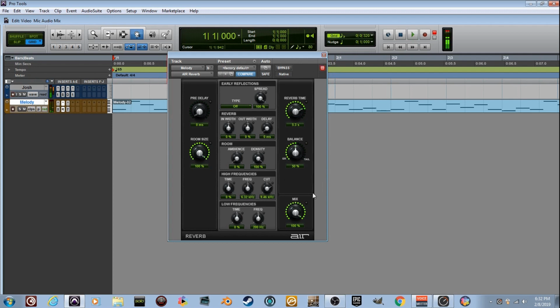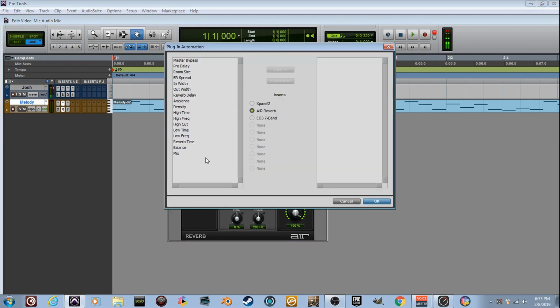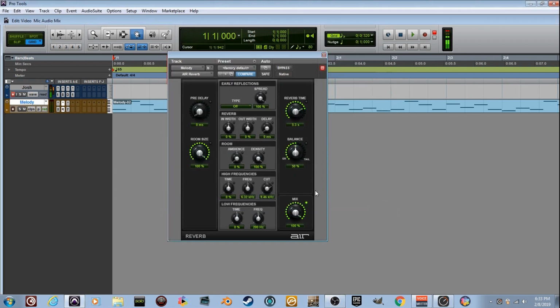What I'm gonna do is I want this mix to be automated. I wanna be able to change the mix. If I click on this button right here, boom, I get all these options. I'm gonna go down to mix and double click. It's gonna send it over, press OK, and now it's got a little light on it. That means I can change it in real time.